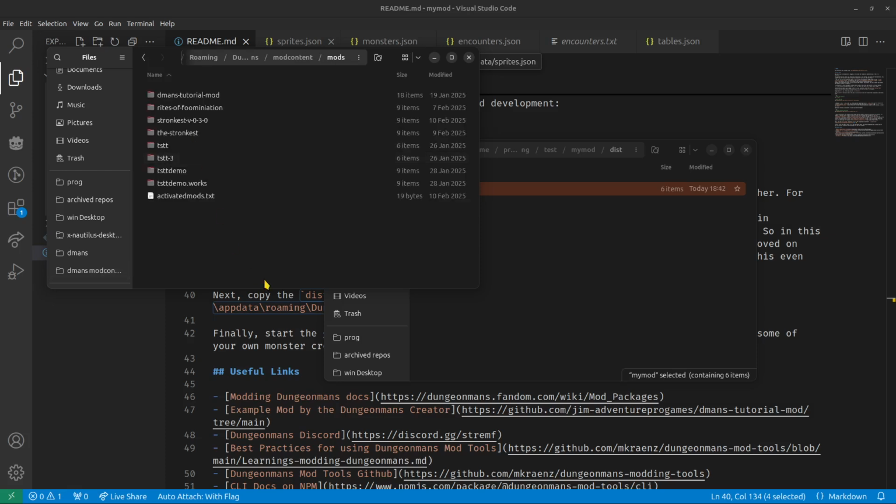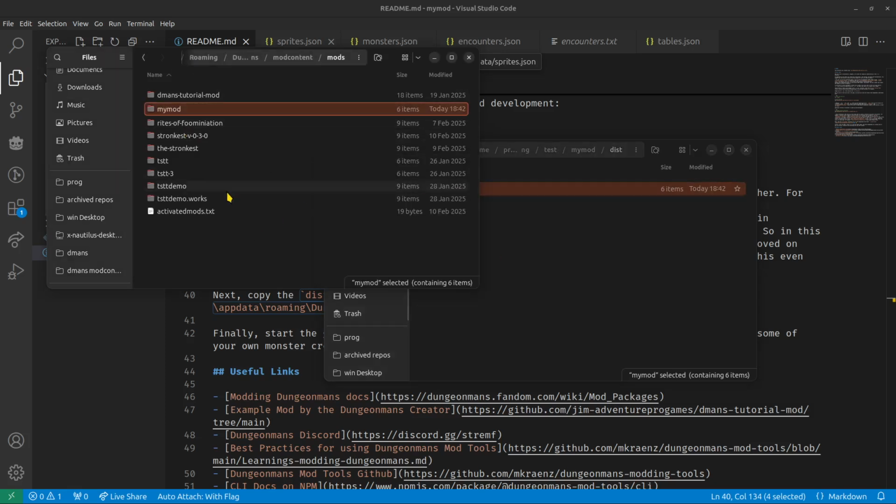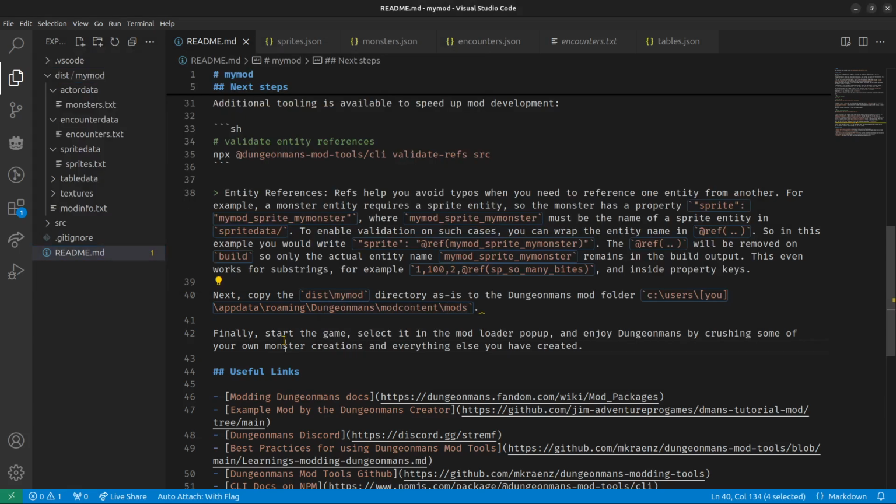You go into the mods content, and you can also already see I have a couple of mods inside of there, and then you paste it, and that's it. And now you can go over to Windows, start the game, and I'll be doing that in a few minutes.